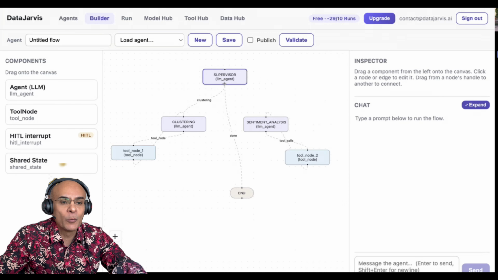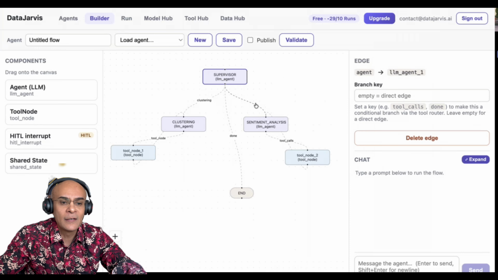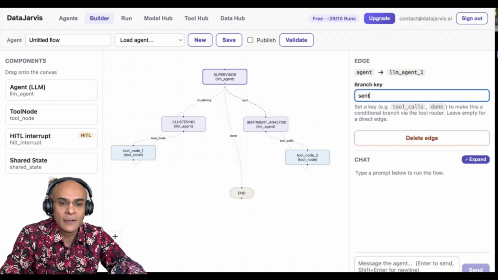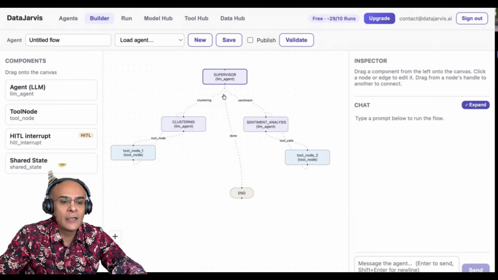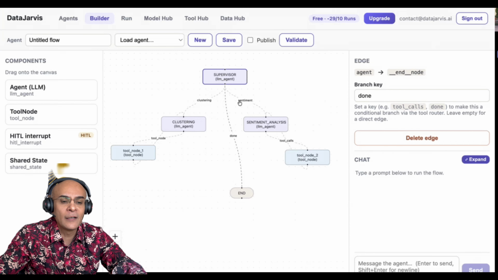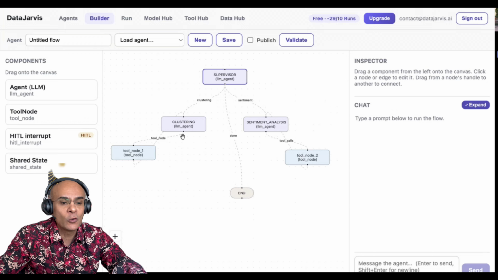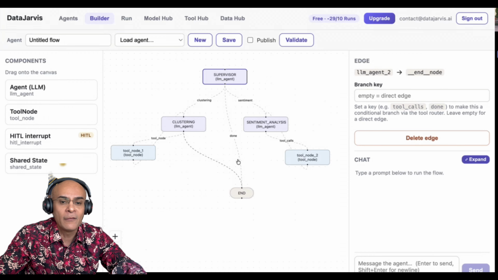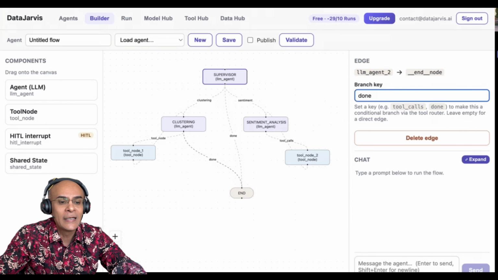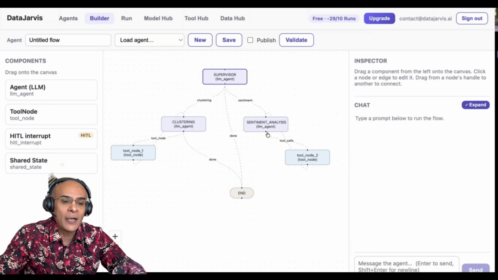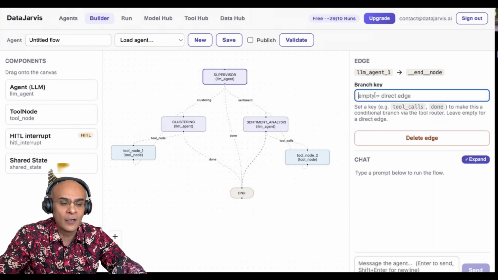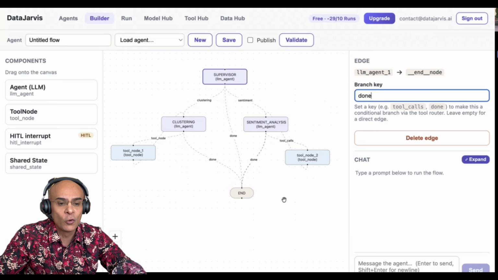And between the supervisor and the sentiment analysis, the value of the route will be sentiment. And of course, if it is neither clustering nor sentiment, in that case the value which is passed is going to be done, and the work is going to end. Now, we also need to pass the work from the clustering agent to the end node, and this is done when the work is done. So we give the key as done, and similarly, we pass the work from the sentiment analysis to the end node also when the work is done. So here the key is also going to be done.